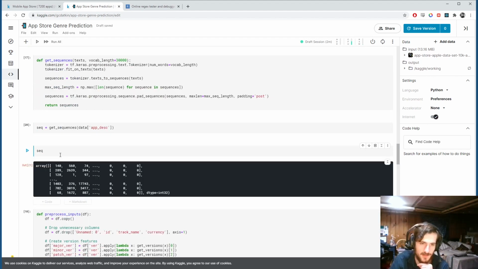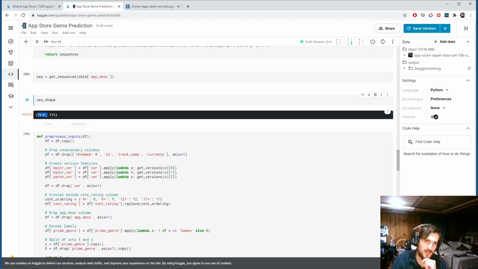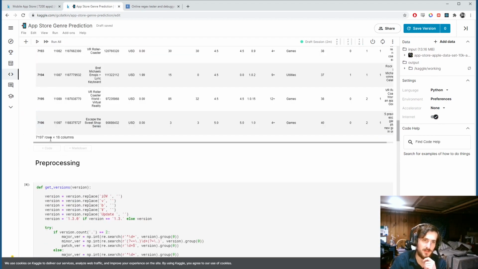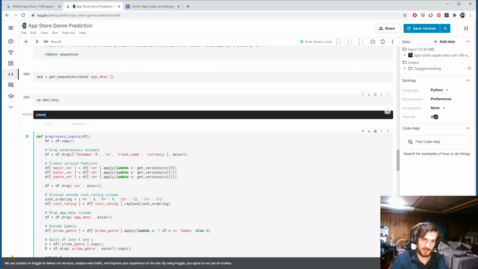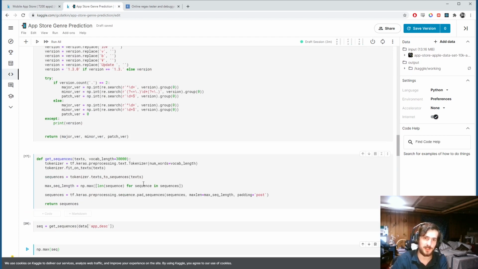And you'll see it's now a NumPy array of uniform length and width. So if we look at the shape, we have 7,197 sequences, which is the number of examples we have, and each one is of length 771. Now, if we get the max of the sequence, you'll see the highest value in there is 30,000 minus 1. That's because we specified 30,000 as our vocab length.